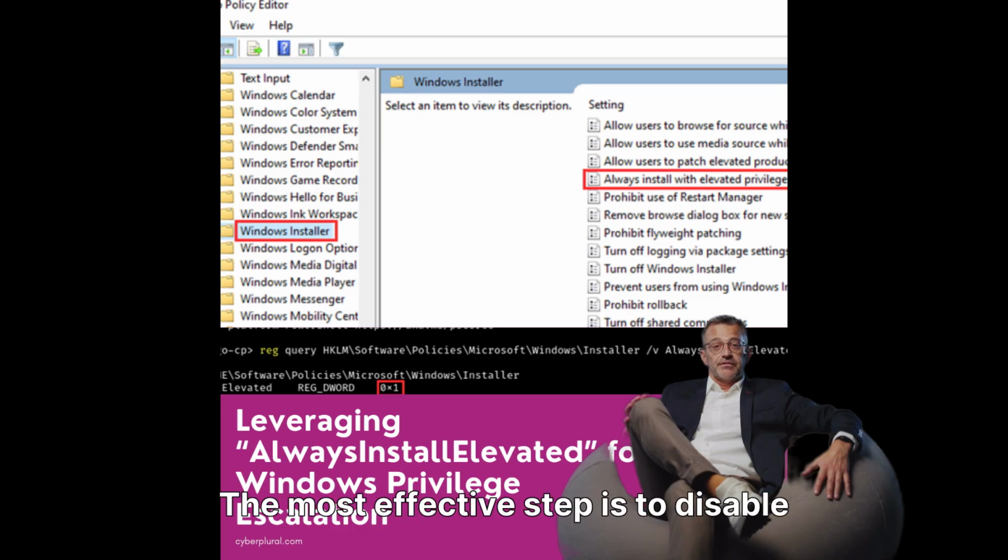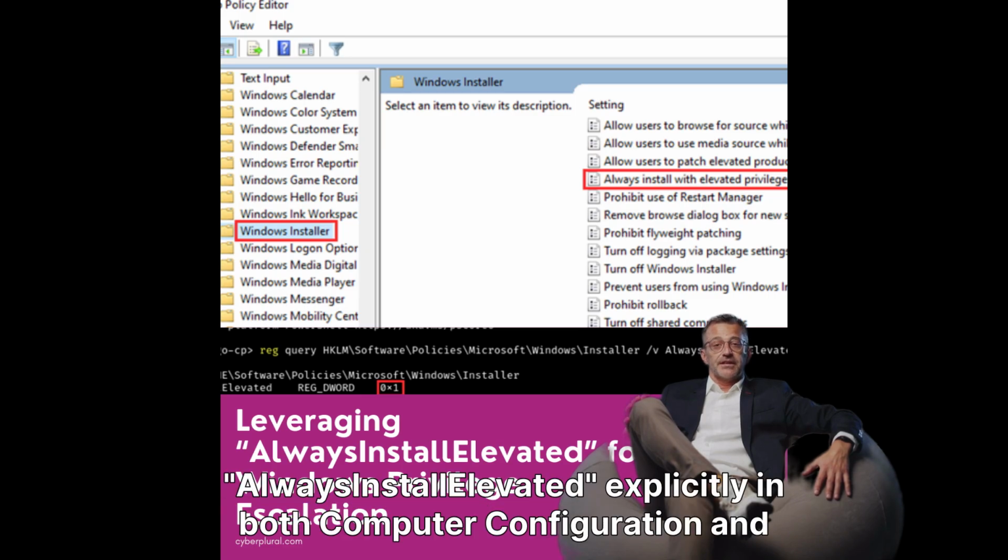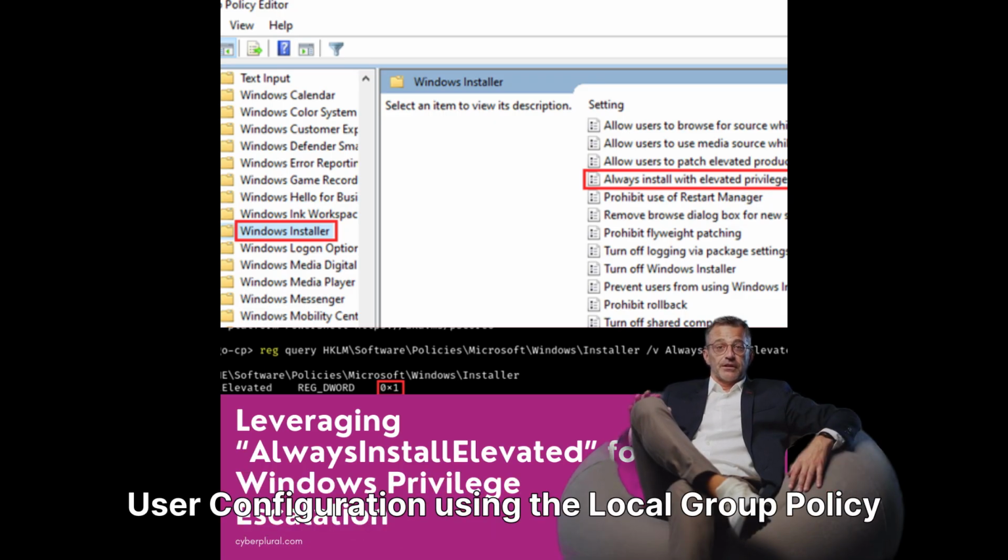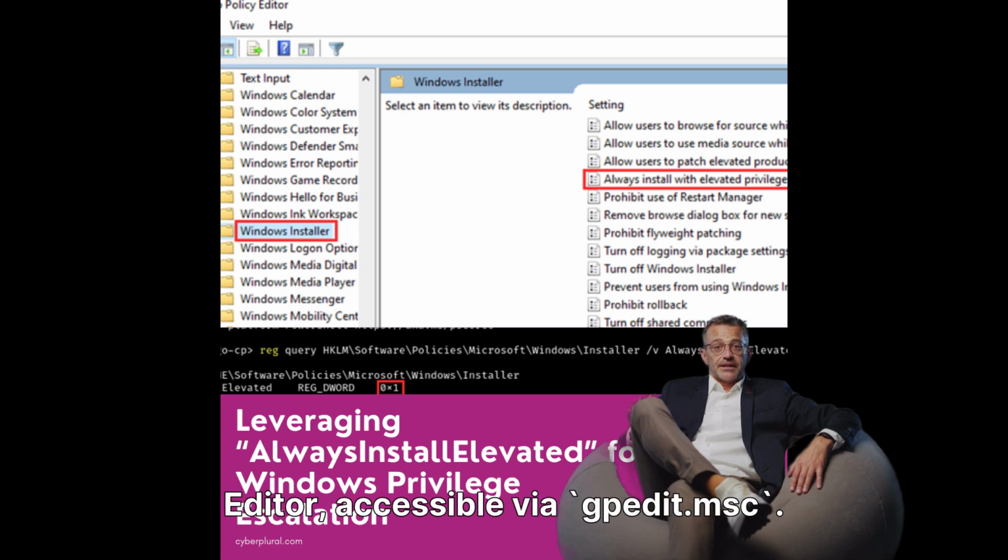Fortunately, there are several effective mitigation strategies available to prevent exploitation of this AlwaysInstallElevated vulnerability. The most effective step is to disable AlwaysInstallElevated explicitly in both computer configuration and user configuration using the local group policy editor, accessible via gpedit.msc.